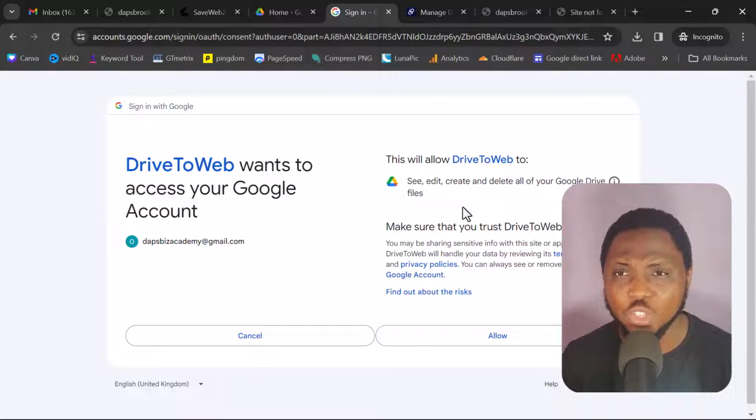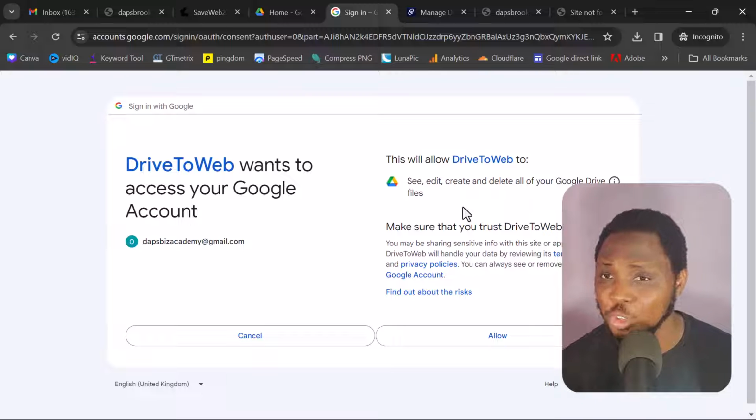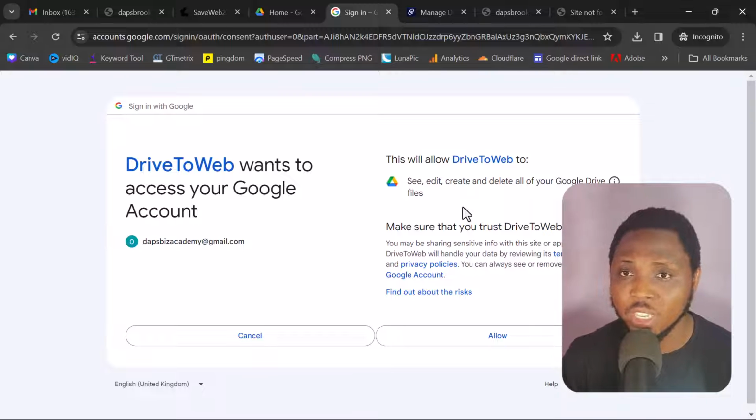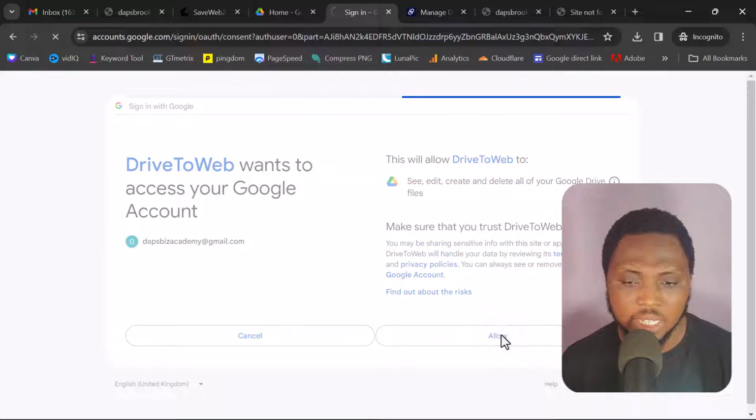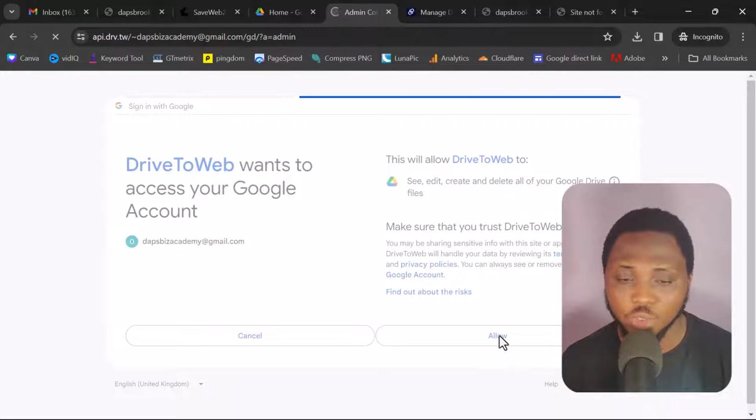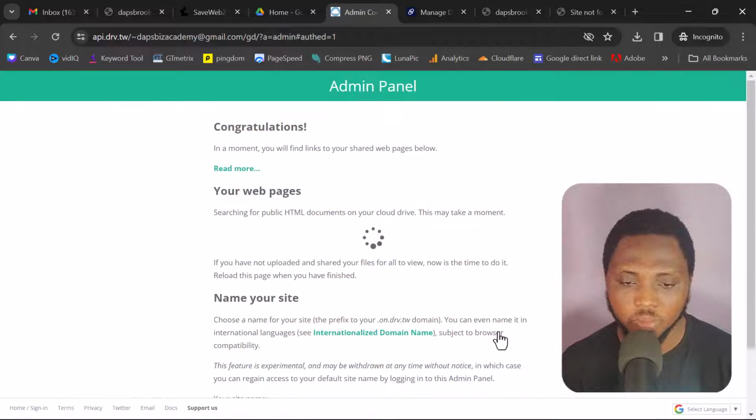So you're going to be allowing this tool to access your Google account. So you need to be very careful if you have other things in your Google account. So I would not even use this for maybe a personal or a work email. So I would advise that you open a new Google account for this. I'll allow this software to have access to this drive.